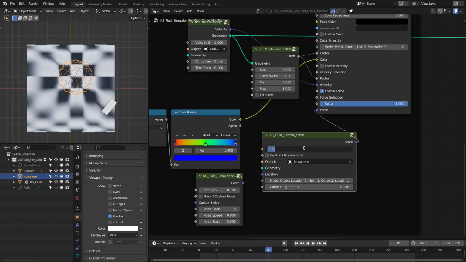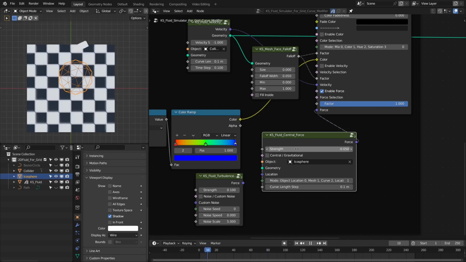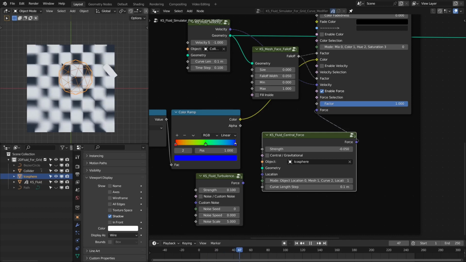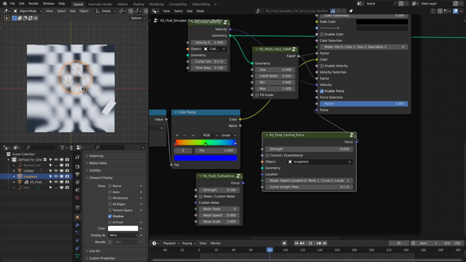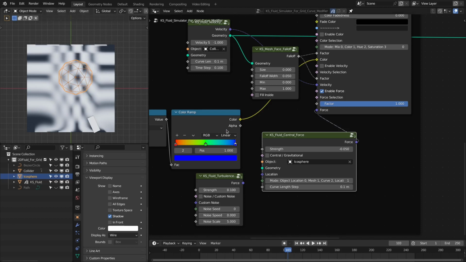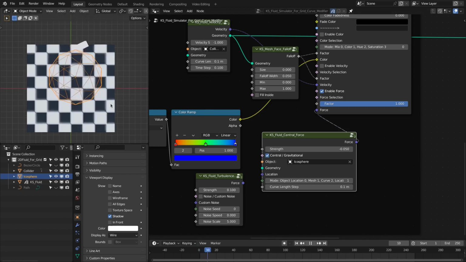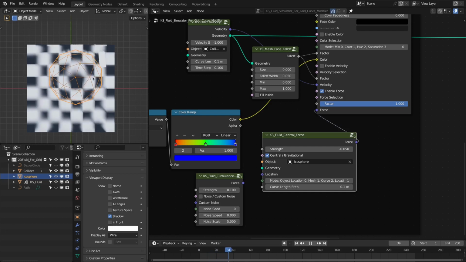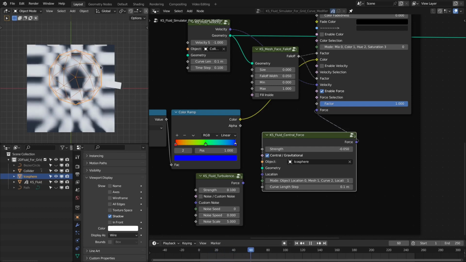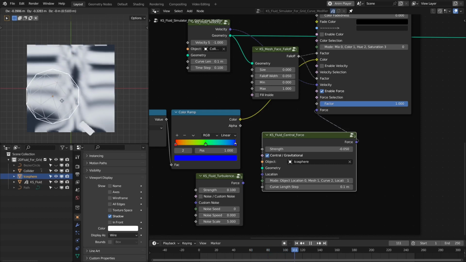See, you can even make this attractive by making this strength negative. It's going to pull the fluid toward this icosphere. Okay, you can also make this gravitational, 1 by distance square. See, everything is pushed toward the surface of the icosphere. We can move this to this side.